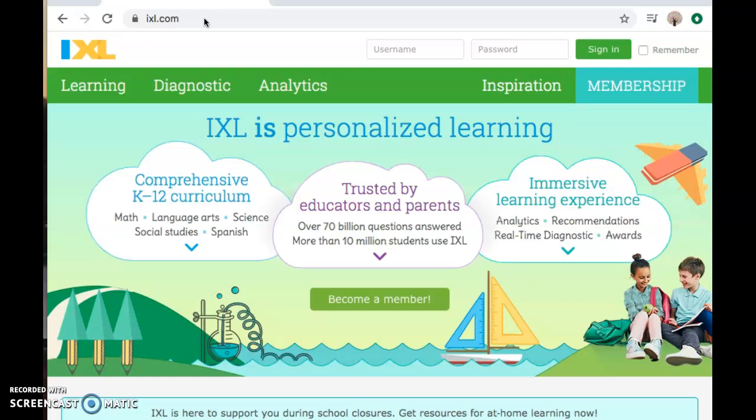It's Mr. Cherry again. This is just a quick video to show you how to get to IXL. So the website is IXL.com. It's very easy to access, very easy to remember. And once you get to IXL.com, the first thing you want to do is go and put in your username. And after entering your username, you want to enter your password and then click sign in. And that is how you are going to log into IXL.